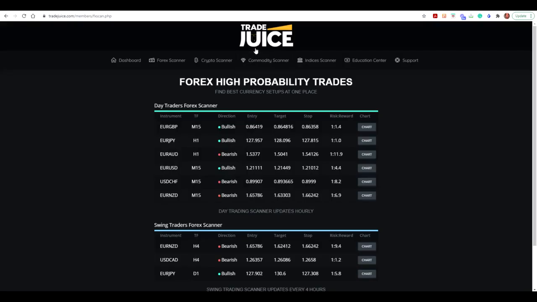Hi guys, I'm on the TradeJuice platform, and I see a whole bunch of high probability trades. I'm going to have a look at entering one now, the euro pound on a 15-minute. I'm going bullish. I've got my entry, target, stop levels.